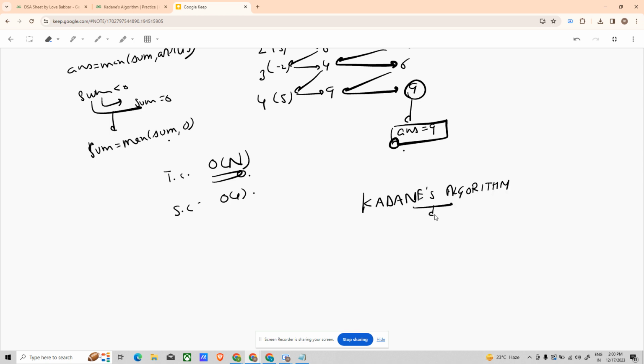So what does Kadane's algorithm say? Finding the maximum sum contiguous subarray.